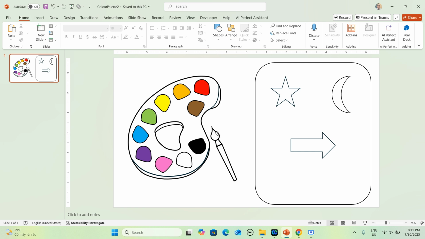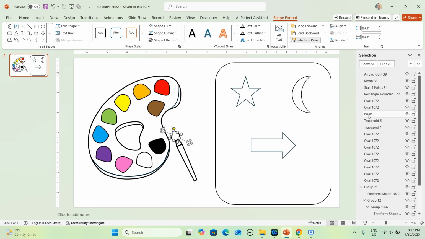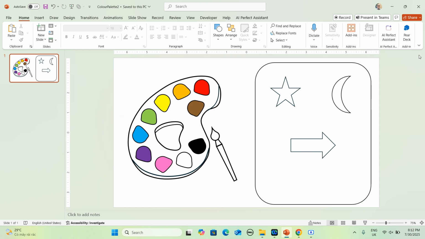So what I'm going to do is I'm just going to click on this shape over here. And I'm going to make sure that this is called brush. So it is called brush. All right, if you don't know how to rename this, you can just double click and you can write whatever you want here. So I've called this brush. Okay, so that's the easy part done.